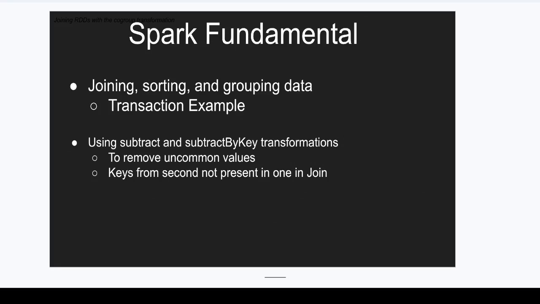Hi, in this video we're going to understand joining, sorting, and grouping data. We'll take one example also, a transaction example, and then we're going to discuss subtract by key. Basically, we use subtract by key to remove the uncommon values between the two tables.